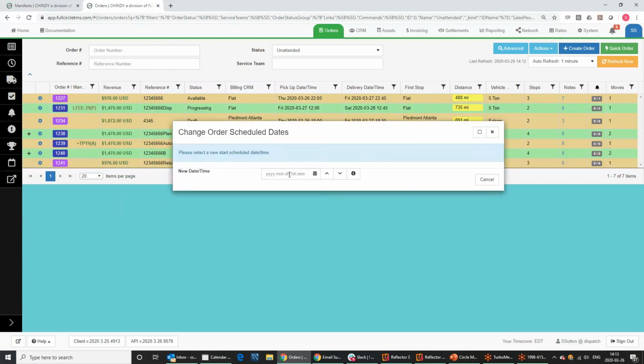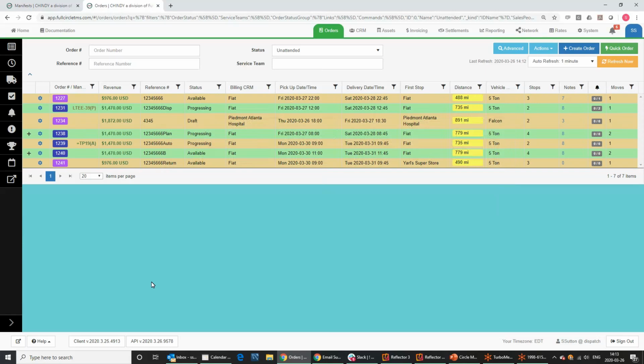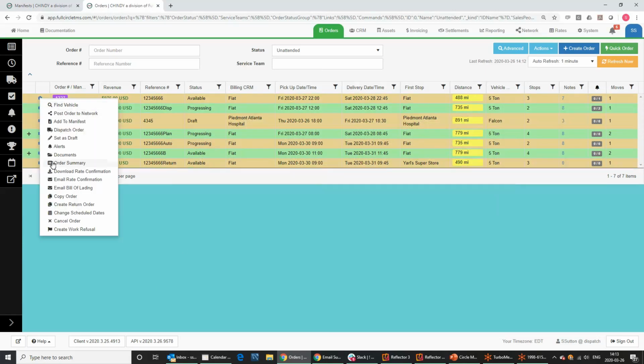I can just say, well, that should have been 3-27 at 2200. And it'll automatically adjust the original pickup date and time, and then all the other dates and times will automatically get adjusted accordingly. And then I just save that, and now that's a quick way to update the dates and times on an existing order by moving the first date and time out. That's changing the scheduled dates and times.